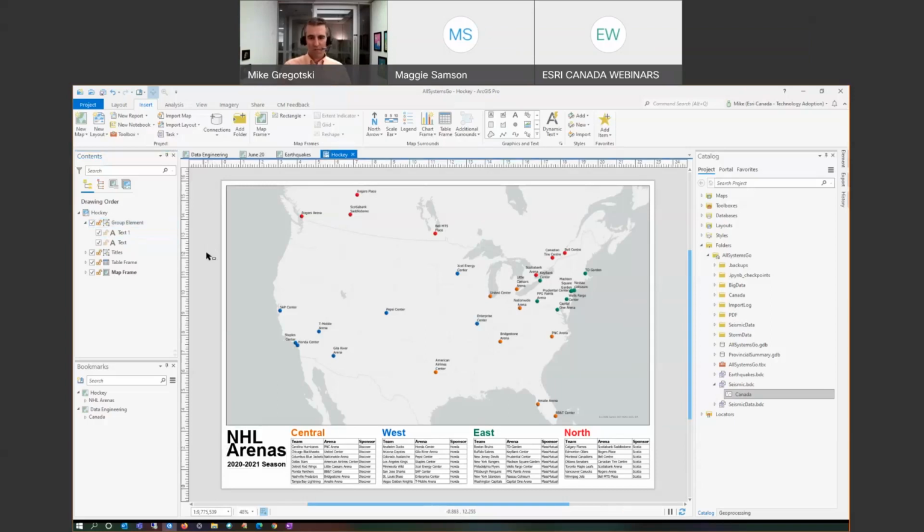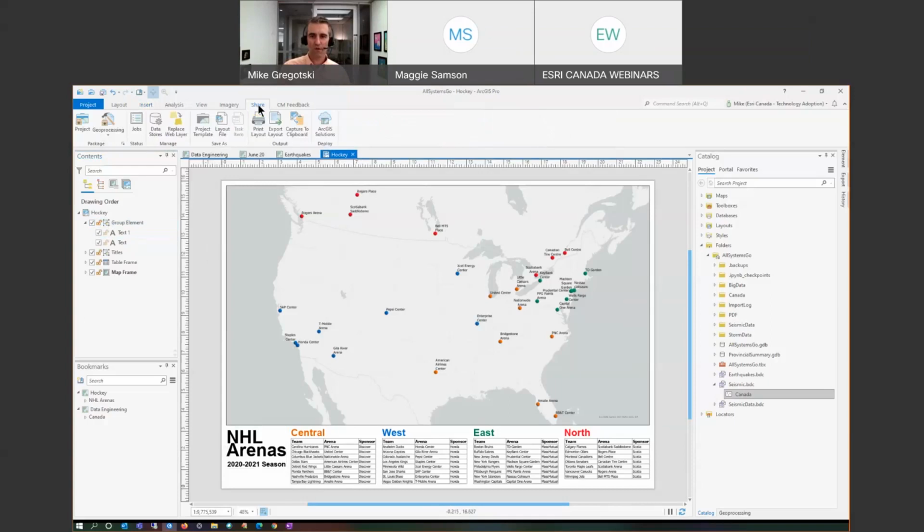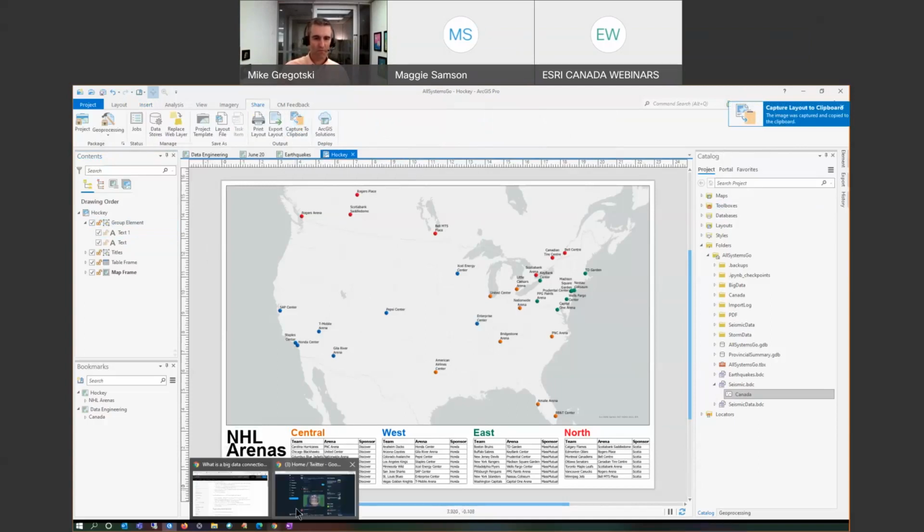Okay, so I've got the map pretty much set, getting near my final product. I want to start to think about sharing it out here, and I'm not sure how I want it to finish up. So what I can do here is use this new capture to clipboard, which literally captures the visible extent of the layout to the clipboard. I'll take that, get a little toaster notification to say that this has been copied, and then I can start to paste it pretty much anywhere.